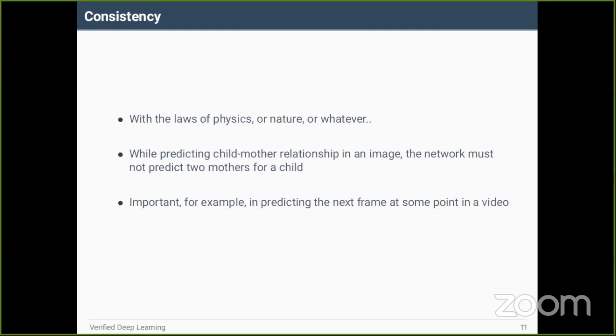Consistency is another issue. Whatever your network predicts has to be consistent with the laws, whether it is physics or nature or whatever, with your local laws there.